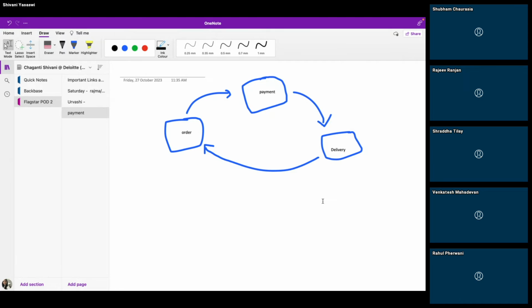So basically it's like a choreography. It's called choreography saga design pattern, wherein it's called choreography because based on a particular event, a particular response is happening. Okay, so it's like dance.